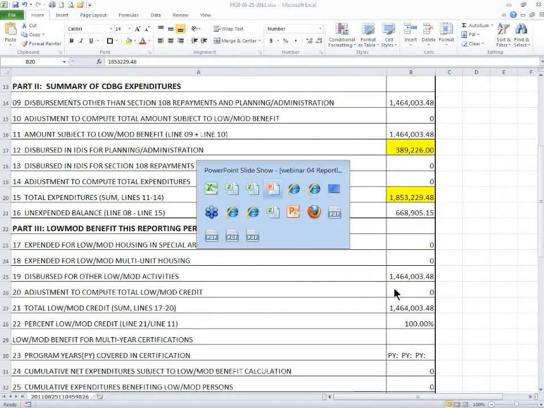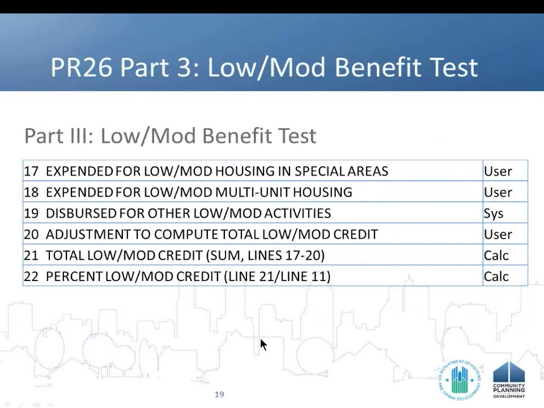Okay, let's move on to Section 3. So Section 3 is the low mod benefit test. Again, the overall rule is that you have to spend 70% on activities that meet a low and moderate income national objective. So any activities that you do for slum and blight, or any activities you do for urgent need, will not count towards that.